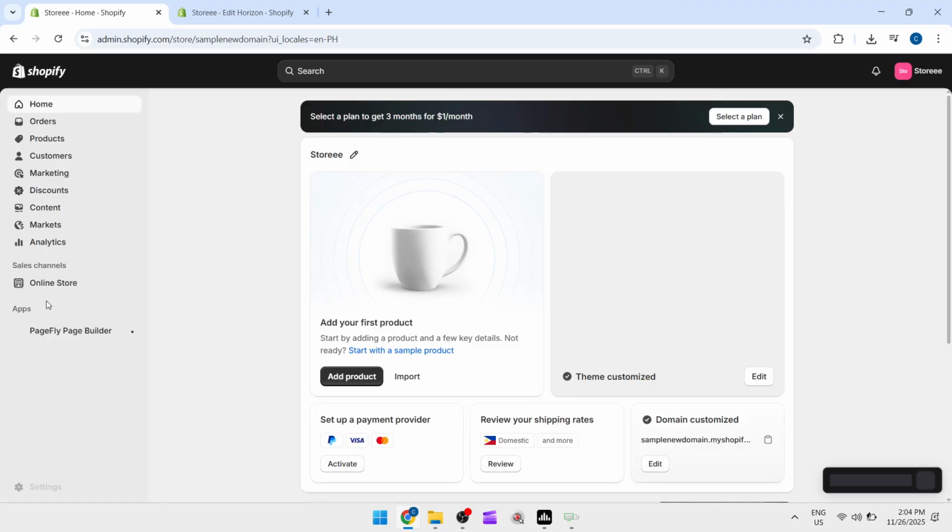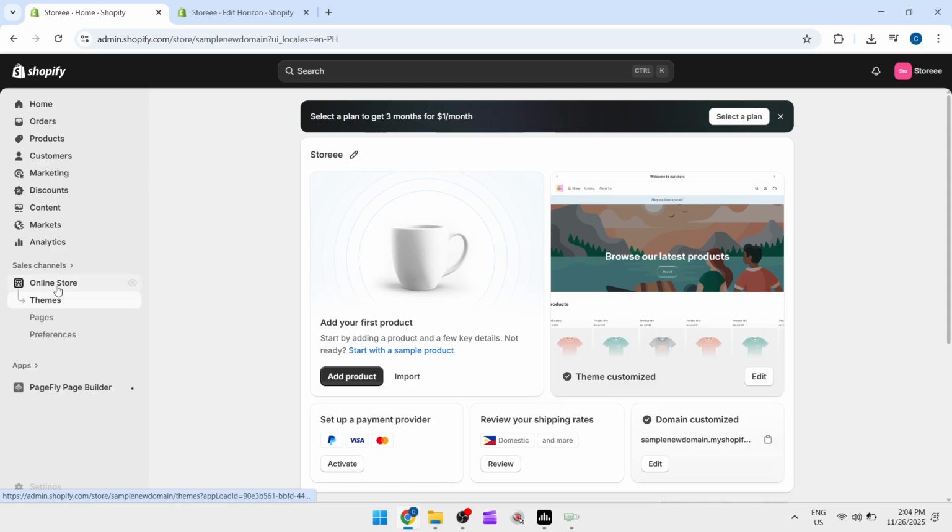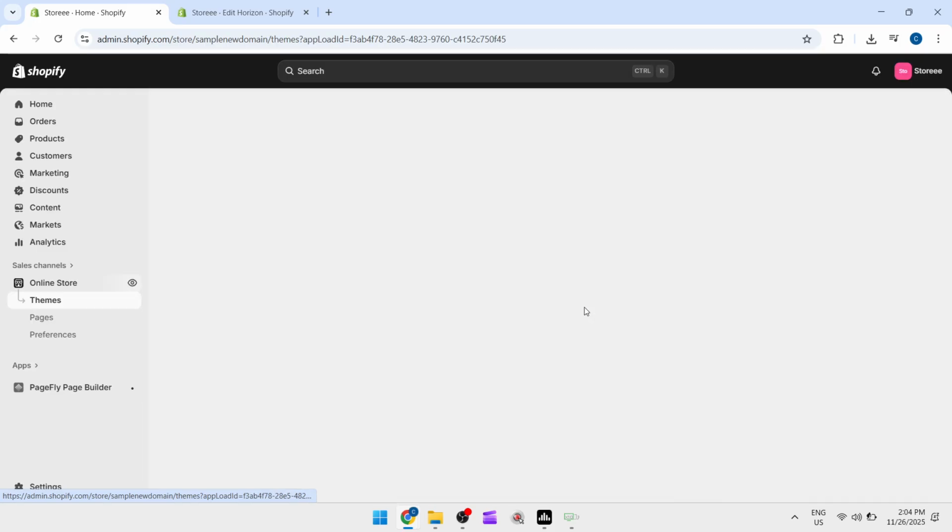Once you're in the admin, look to the left-hand panel and choose Online Store. This takes you to your themes area, where most of the speed impacting settings live. Find your current theme and click Edit Theme to open the theme editor. You'll see a live preview on the right and a customizable panel on the left.